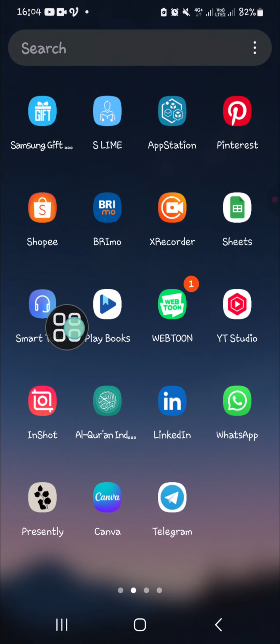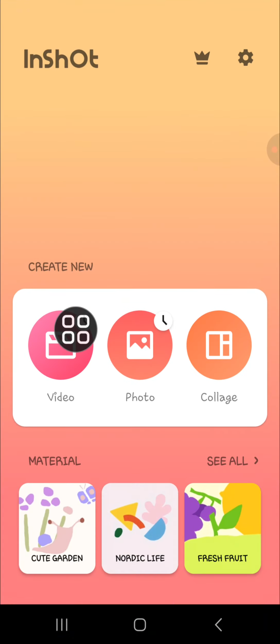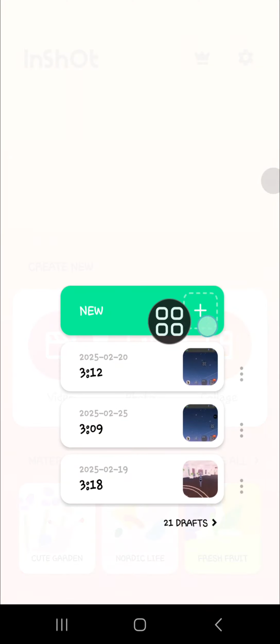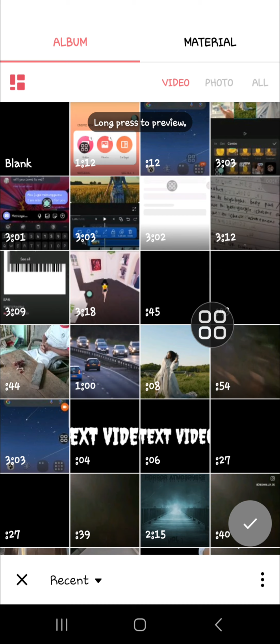This one. So first of all, make sure you have downloaded and installed this application on your mobile phone. You can get this application from Play Store if you are an Android user, or you can download it from Apple Store if you are an iPhone user. And after you have installed this application, you can open it, and then we can create a new project. We can click on the video option and then select new project to start creating a new project.